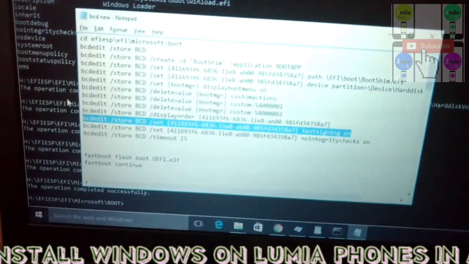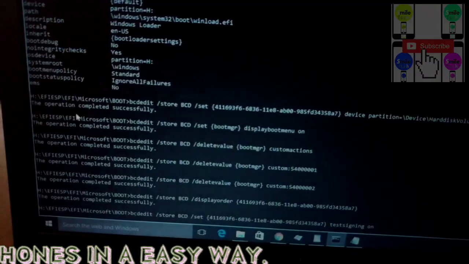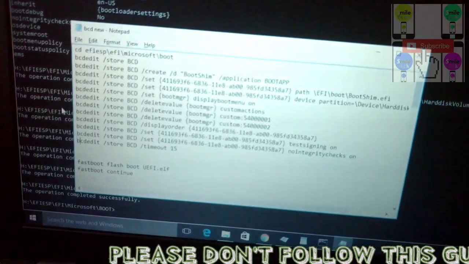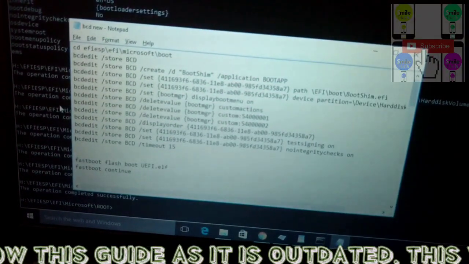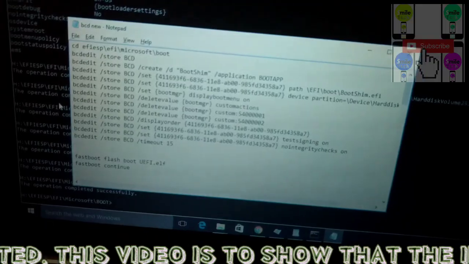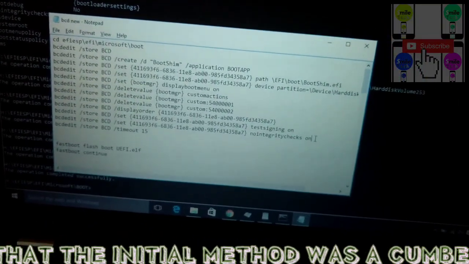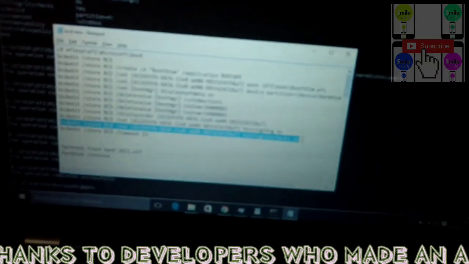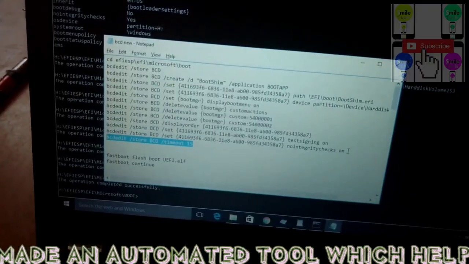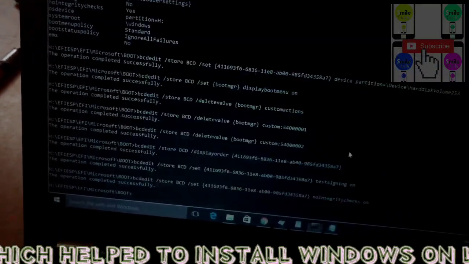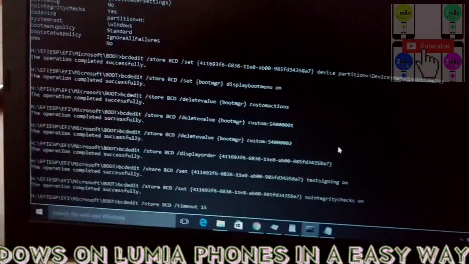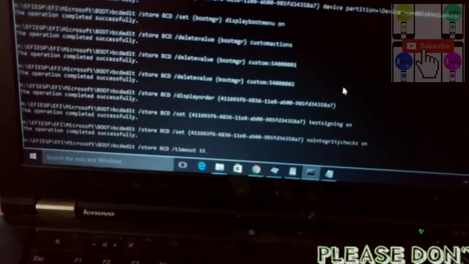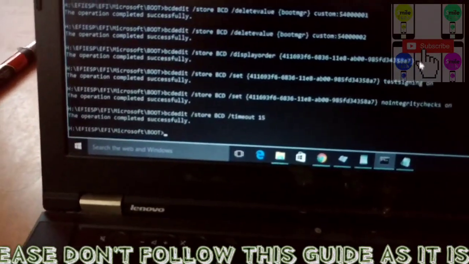Then test signing on, and so on. These are basically a bunch of codes, so no need to worry about that. Just do the no integrity checks on. Copy this, paste it here. The last one says BCD store timeout 15 seconds. This basically creates a timeout session for 15 seconds, like when you turn on your phone, it automatically shows the display screen for 15 seconds. So this is also created now.